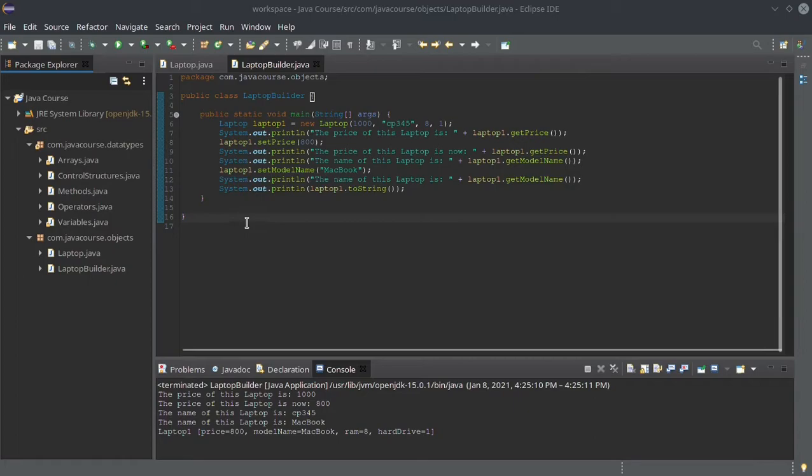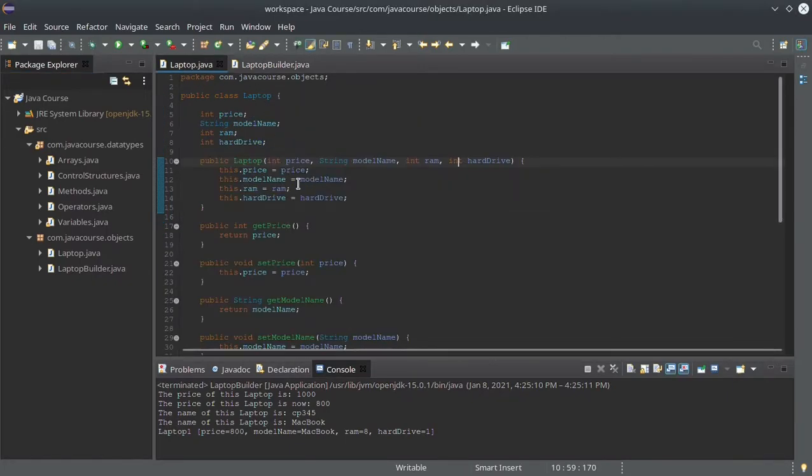Today we are going to learn more about classes and objects in Java. So we have created the class Laptop, okay? Now we want to create other objects which are in a laptop. For example, we have an integer price, a model name, a RAM, a hard drive. But a hard drive is also a component of a laptop. So actually, a hard drive should also be an object.